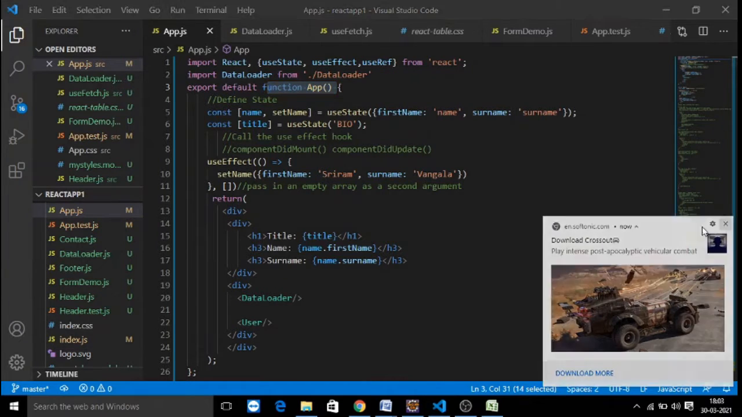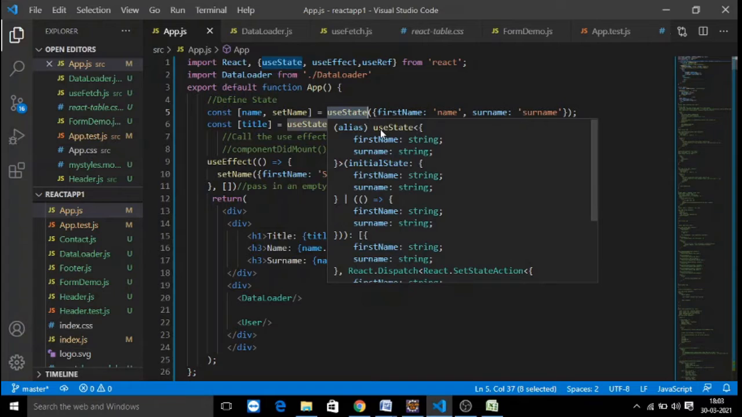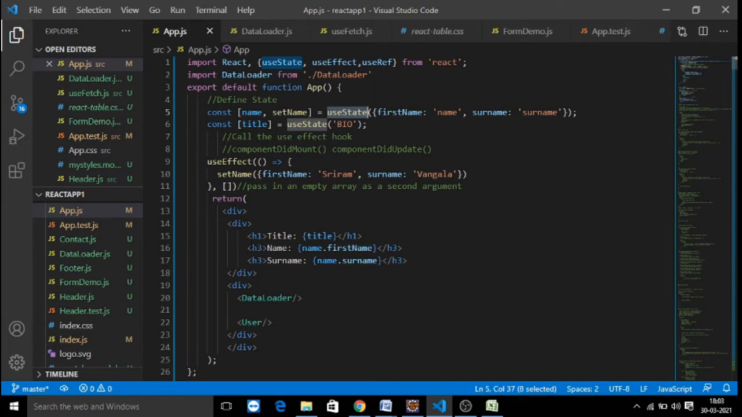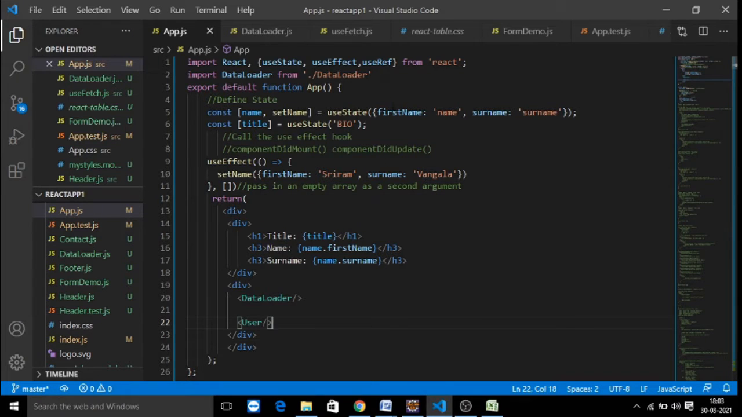We are just going to create a new variable called name. It's an object with two attributes, first name and last name, first name and surname, and we are going to initialize it with a name and surname. This is the data initialized by using the useState React hook. And as soon as we render our component, we want to load the data here, name.firstname and name.surname.